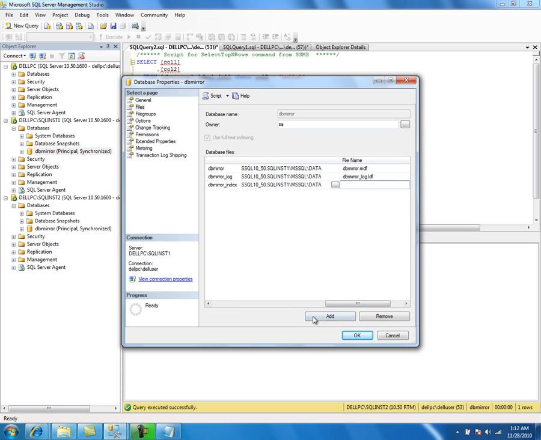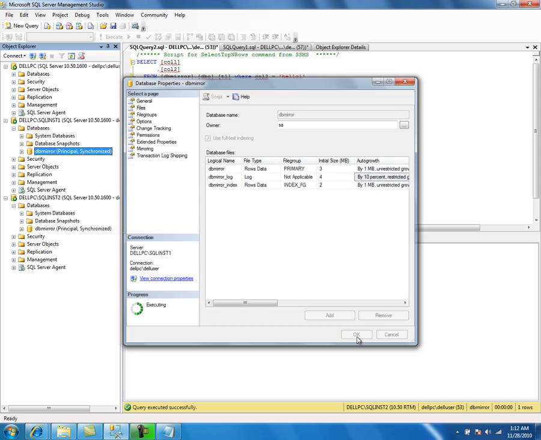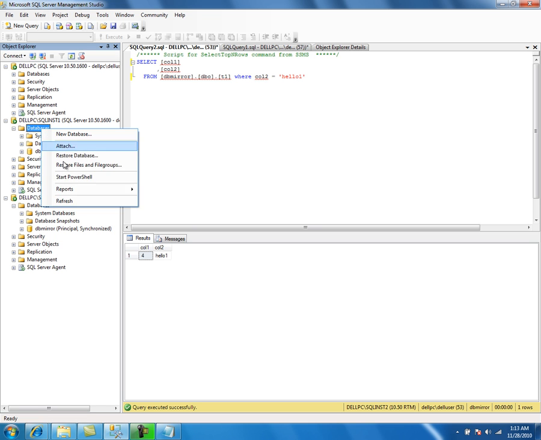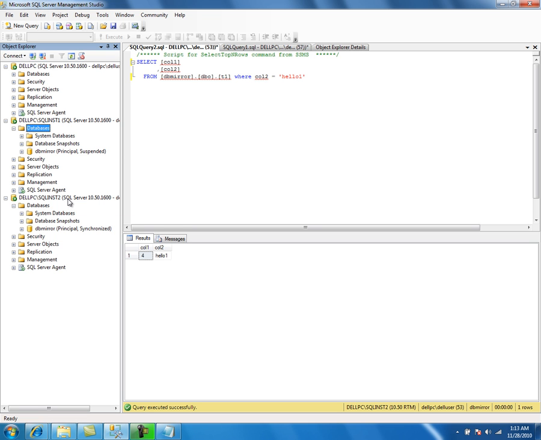Okay, so now I'm going to add a file for indexes. Okay, so let's see what happens now. So the changes are taken on the principal database, and you can see the mirroring session went into suspended mode because it is going to try the same command, add the file, on the mirror server.